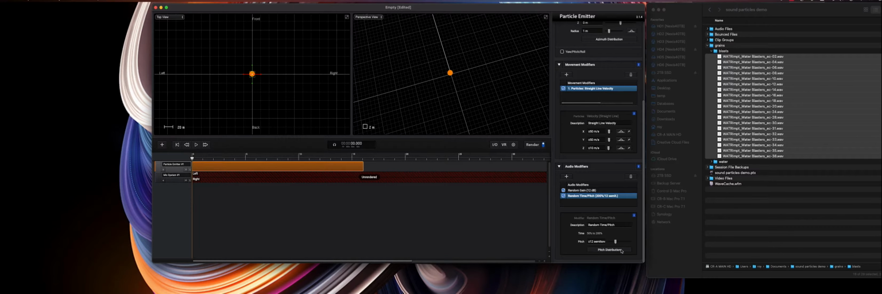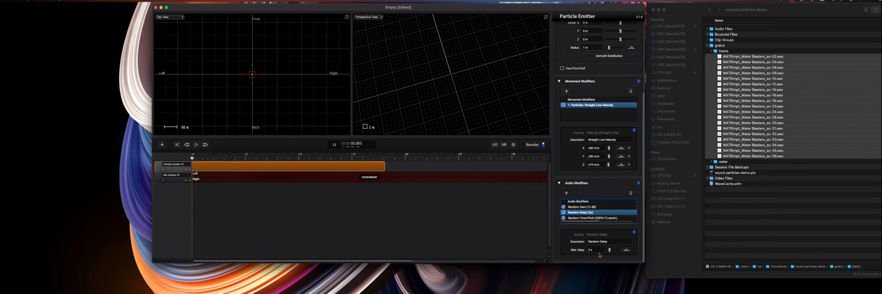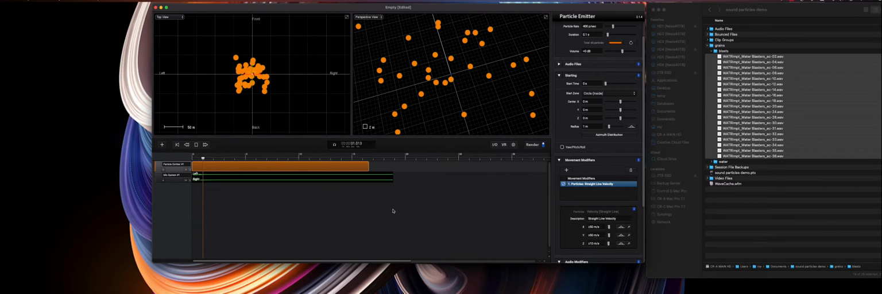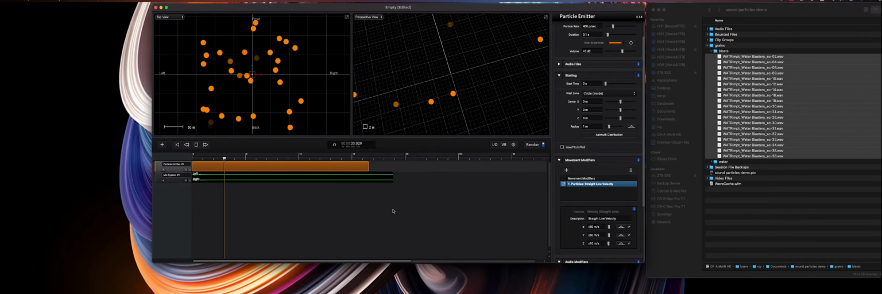Or I can do it like this, where I add some random delays in here too. Go half a second worth of random delay before they fire. Something like that.